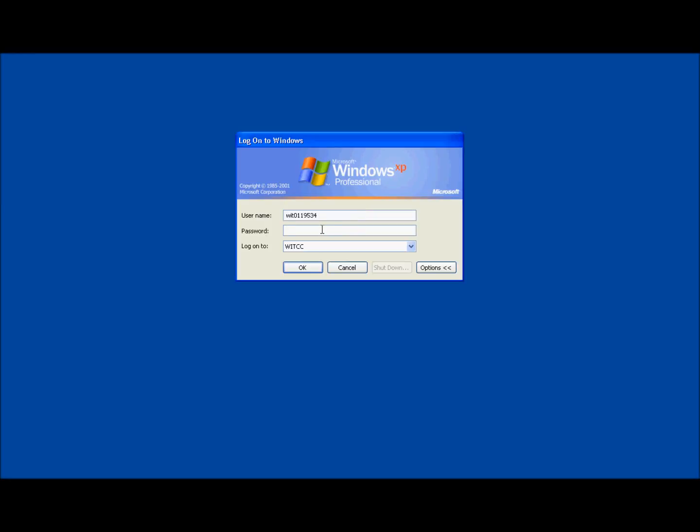As far as passwords go, if it's your first time logging into the domain, you're going to use your first initial and your last initial capitalized, followed by your birth date. Your birth date should be in 6 digits. I'm going to go ahead and type mine in. Once again, that was your first initial and last initial capitalized, then followed by your 6-digit birthday. All right, and I'm going to go ahead and log in.